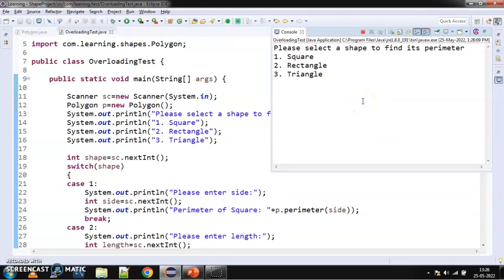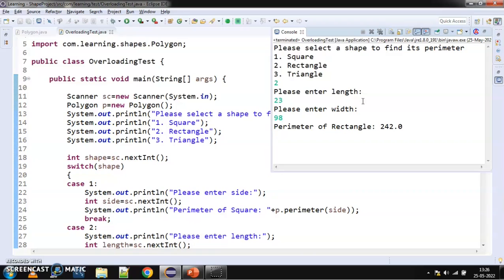So you can even make it using a do while loop. You could have done that, but that's not our area of concern. And it says enter length. So let's say I'm entering 23. It says enter width. So let's say I'm entering 98, and it says the perimeter of rectangle is 242, because it is 98 plus 23, into 2, so that will be 121 into 2, so that is 242. Okay, so that's how it gets calculated.